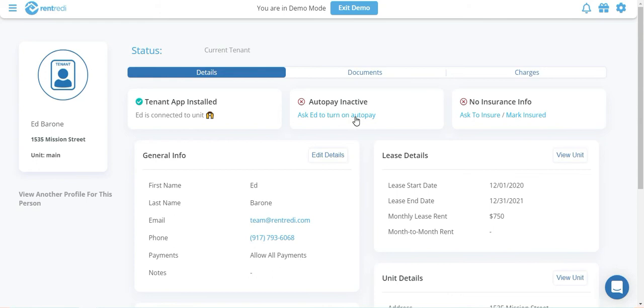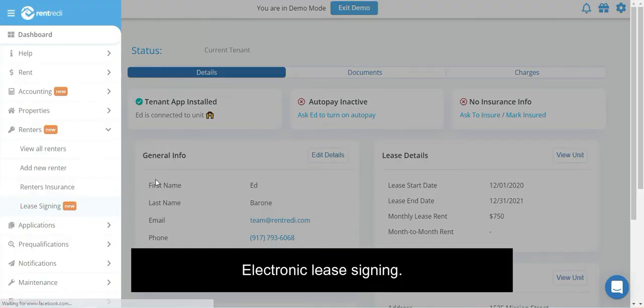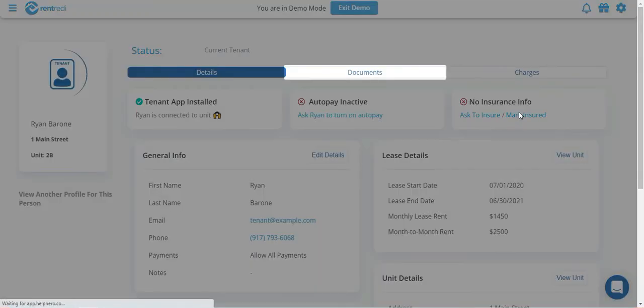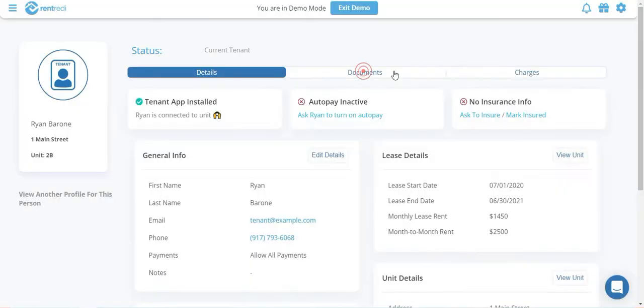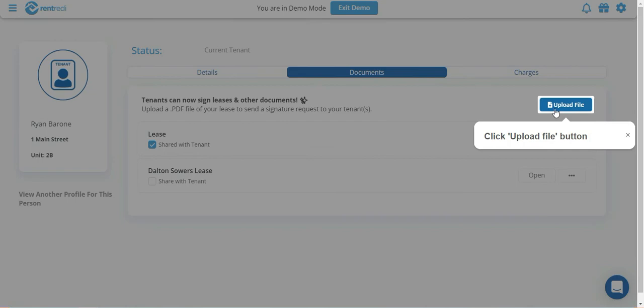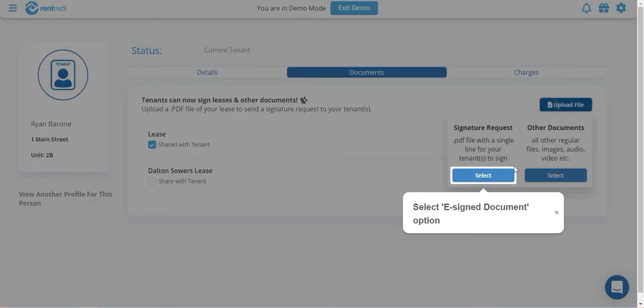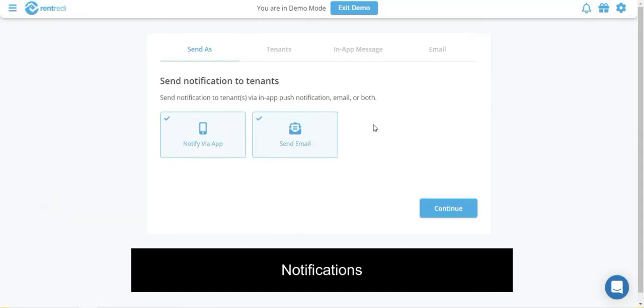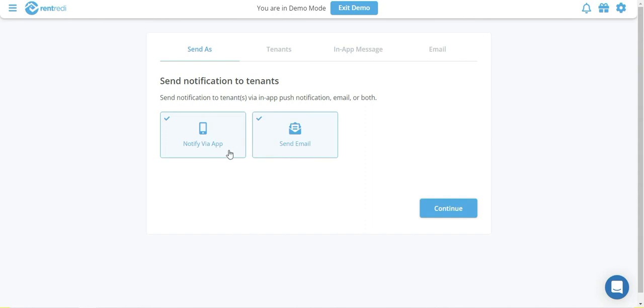The other feature that's very helpful is the lease e-sign. You can upload your lease and send it directly from the software to the tenant to e-sign. Here's a feature you will find very handy. You can send a notification to the tenant through the app or by email.